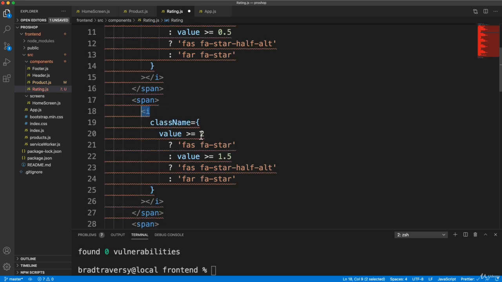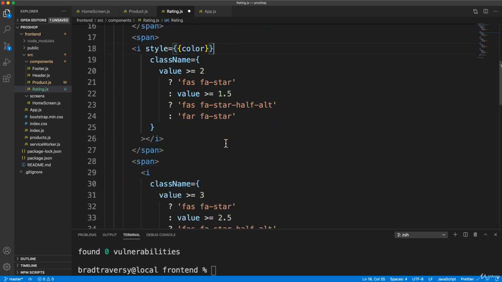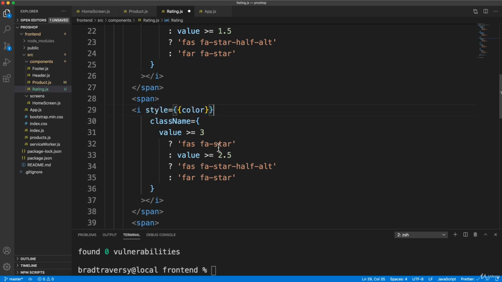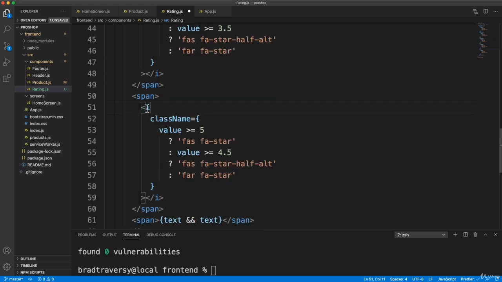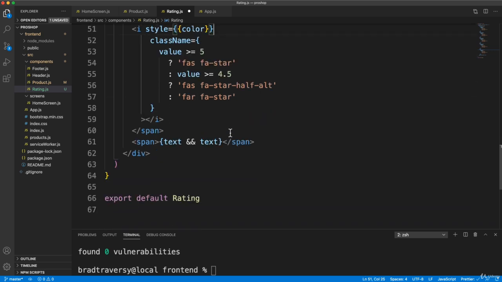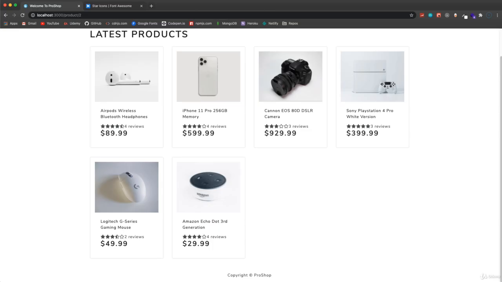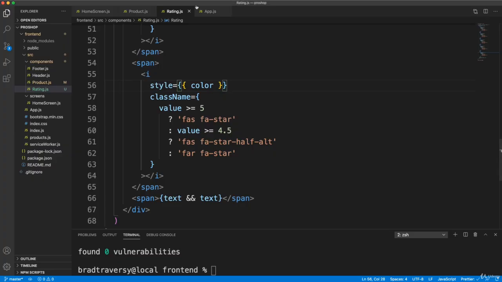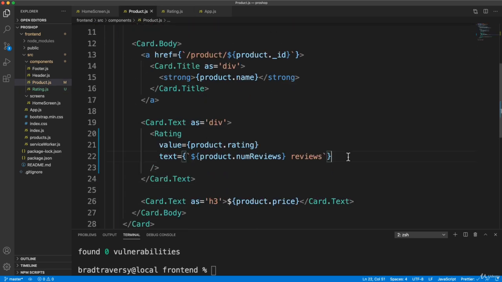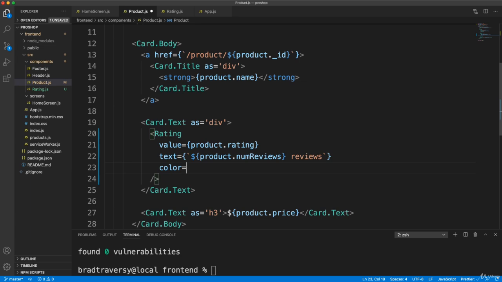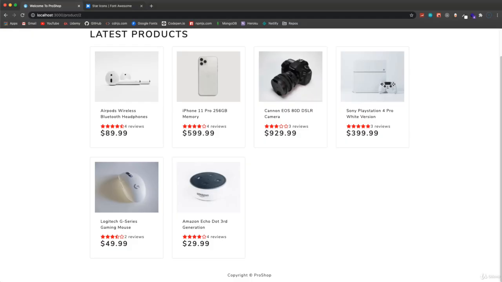So, whoops. Style color. Color. All right. Now, I didn't pass a color in, so they're still black. I could go into product, and where I'm passing in rating, I could do color equals and set that to red. And if I save that, now we have red stars.